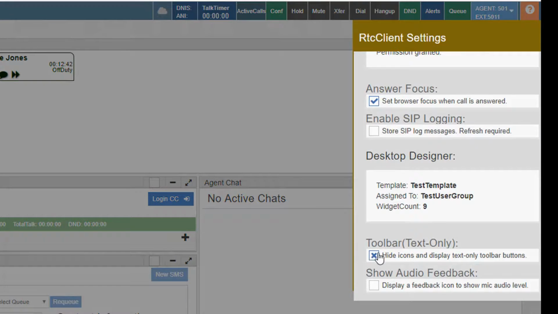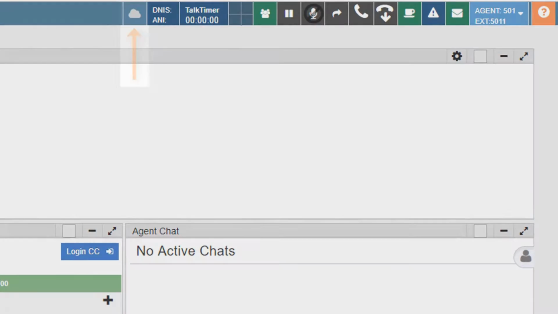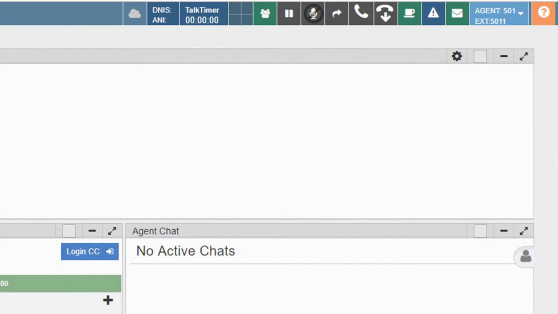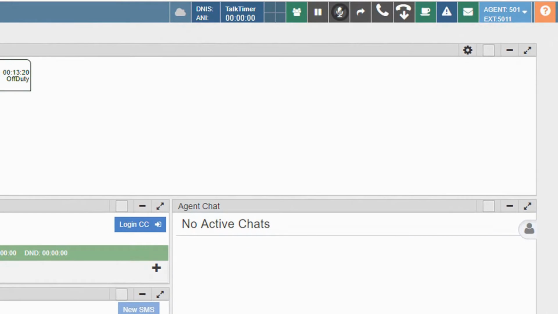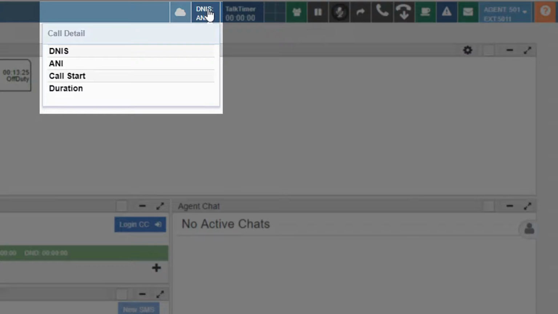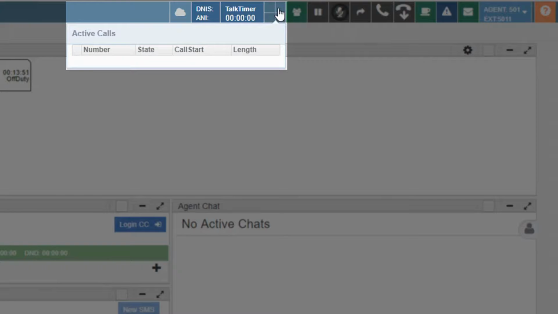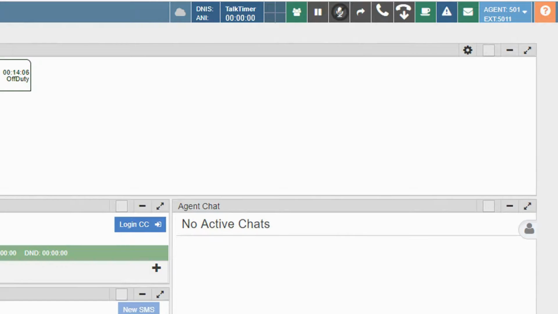So let's start from the left side with the cloud icon. This icon will turn red if there is an issue with the internet or network connection the softphone is using. The next icon will show the DNS and ANI for a connected call along with the start time and duration of the call. The talk timer icon will show the length of time a call has been connected. Next to the talk timer, there's an icon that contains 4 squares. This icon will show active calls and enable you to select between calls when dealing with multiple callers.